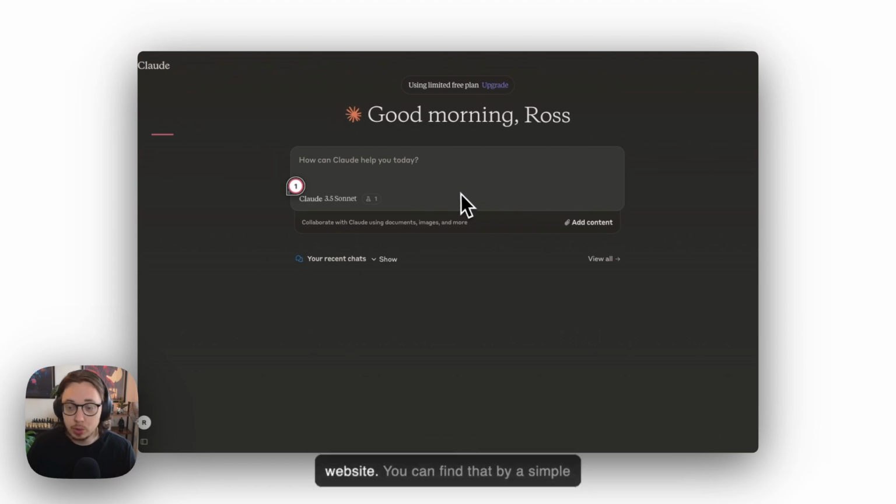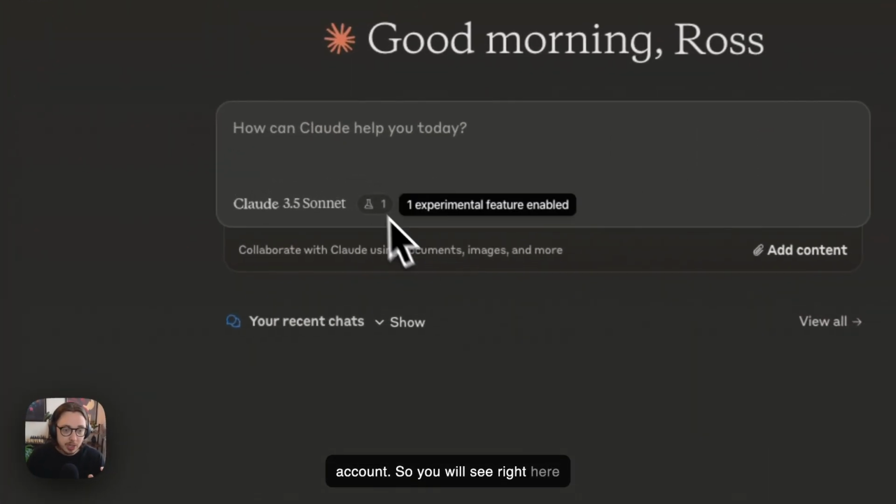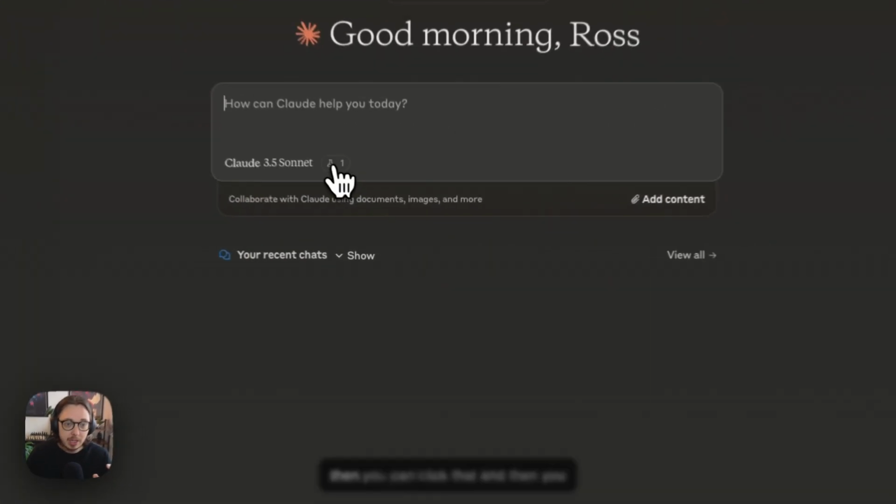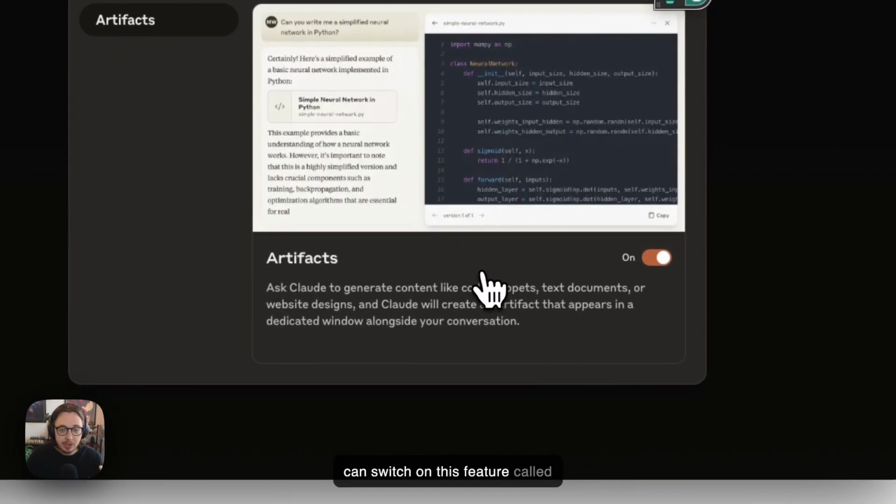First, you'll need to go onto Claude's website. You can find that by a simple Google search. Sign up for a Claude account, and then what we want to do is to turn on beta features on your account. You will see right here, there's an experimental feature enabled. When you first create an account, you'll see this little icon, and then you can click that, and then you can switch on this feature called Artefacts.